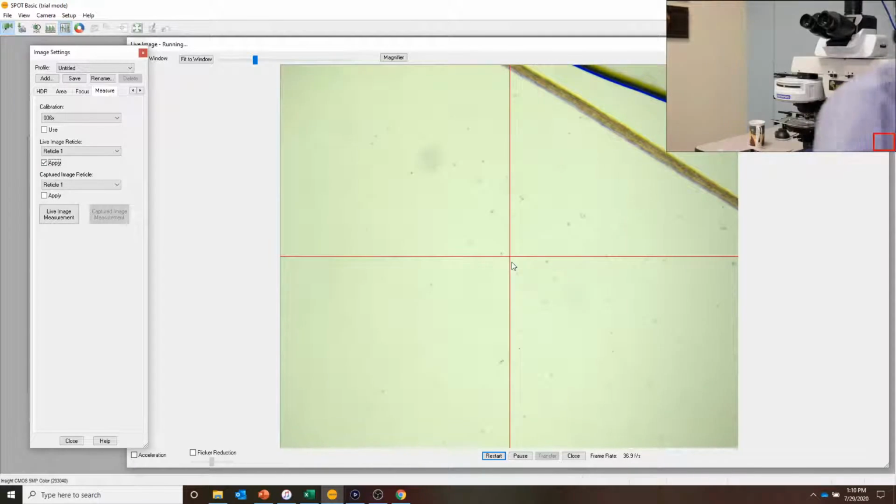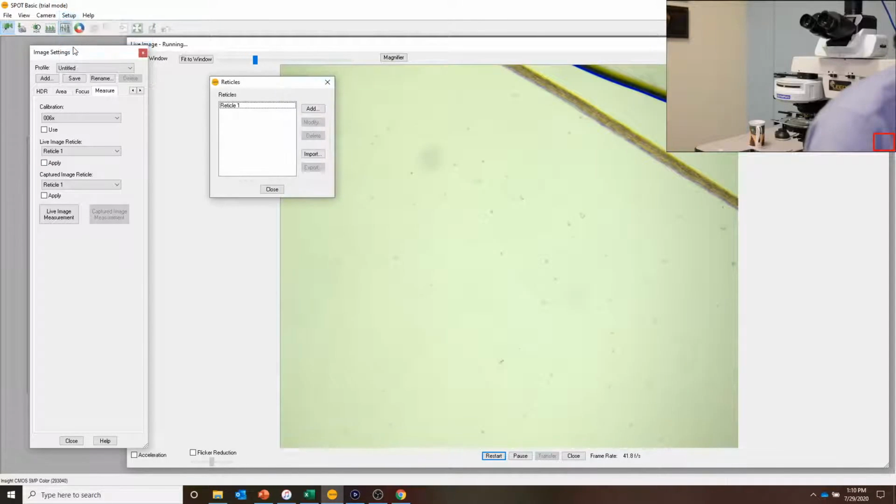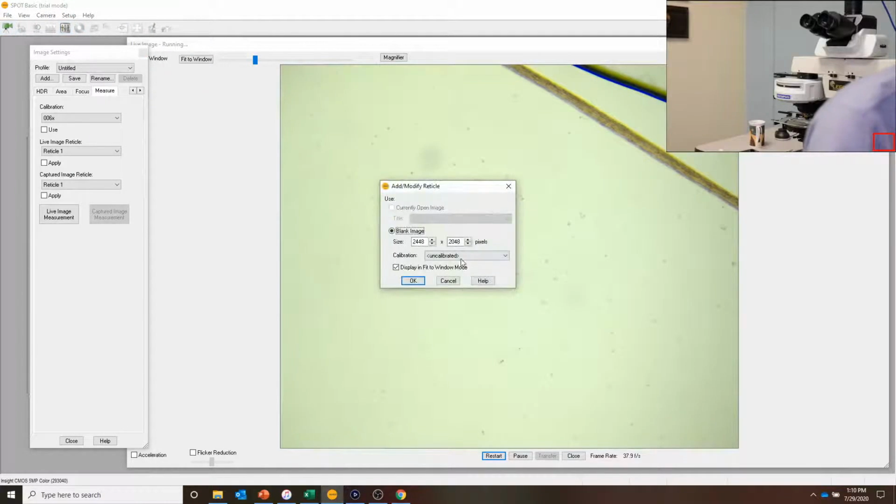In the event that you don't already have a reticle loaded into your software, don't worry, making your reticle is very easy. All you need to do is just go to Setup, Reticles, and then this is where you're going to add a reticle. All these reticles are custom. It's almost unlimited what you can do here. So let's just click Add, we're going to use a blank image, and it's going to be uncalibrated.